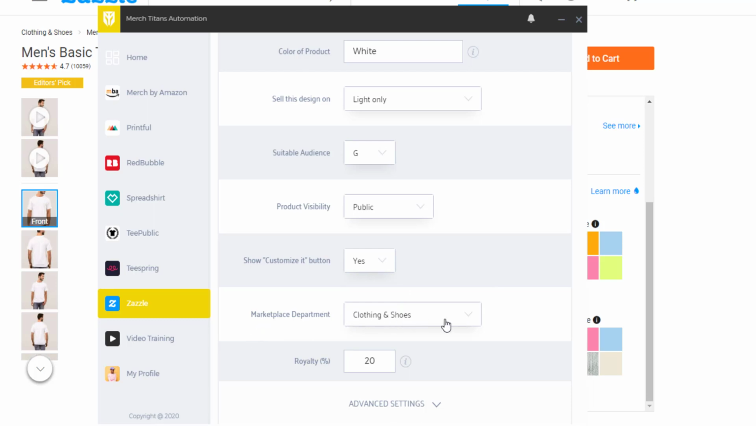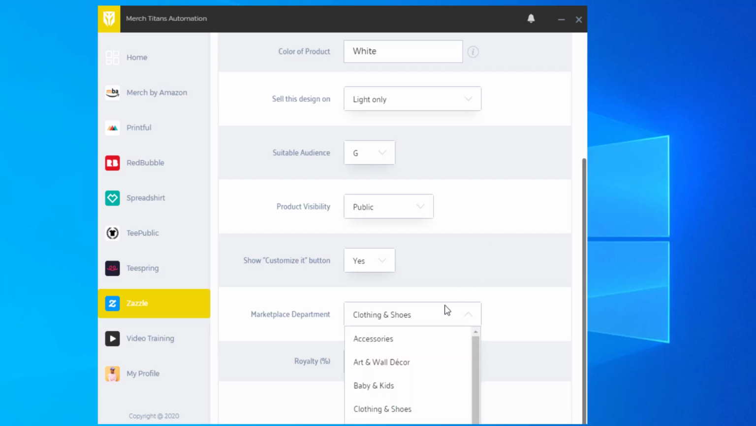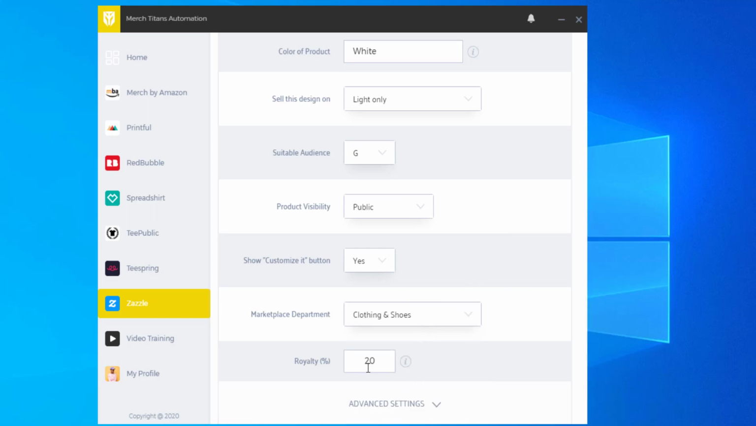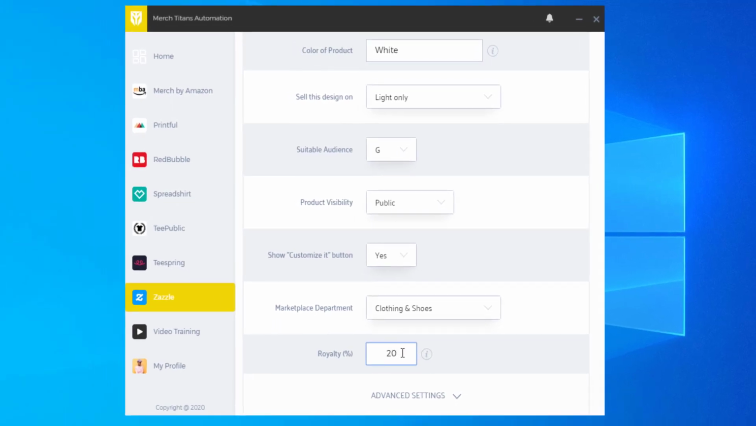Now, marketplace department, depending on what you're uploading to Zazzle and on what type of merchandise or products, you'll want to select the right marketplace accordingly. So I'm uploading to t-shirts, so clothing and shoes. And now the royalty percent, this is your percent of royalties that you'll collect. I'm going to go with 20% here.